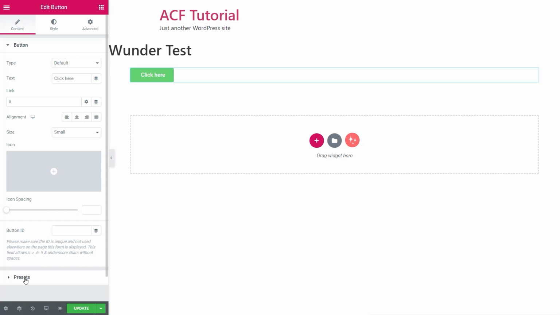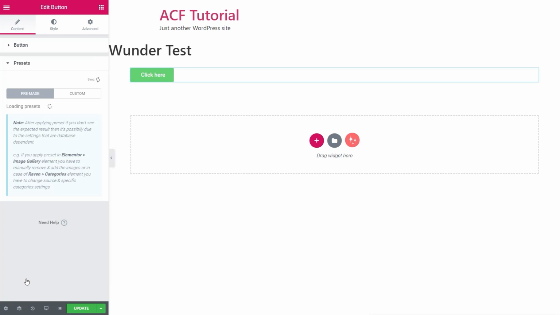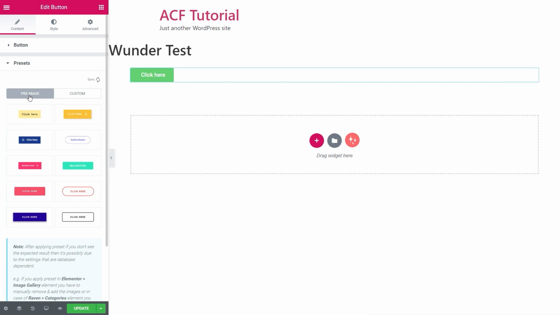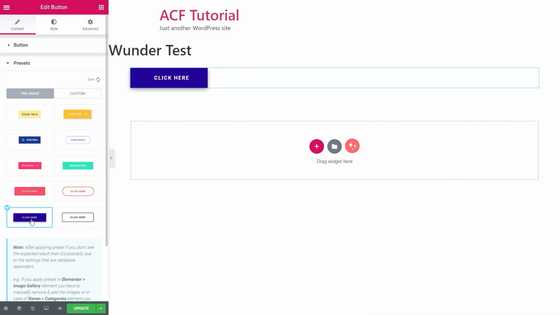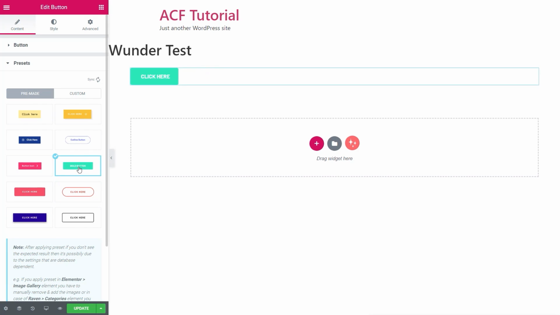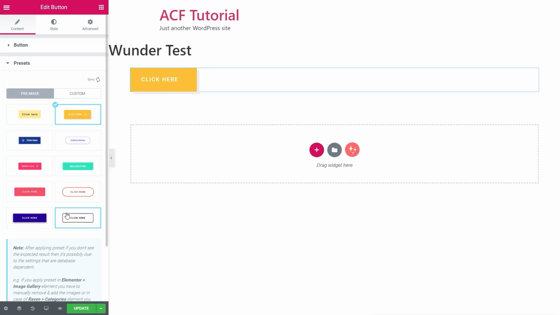We now have another section called presets. We open that up. There's 2 sides to this. We've got the pre-made, which are the ones that are part of WunderWP itself. And in all honesty, they're not overly inspirational. But you can click and immediately apply that styling directly to it. All really nice and quick and easy.